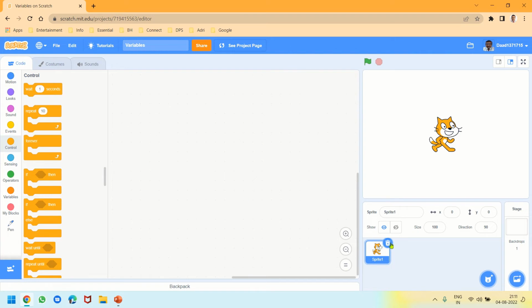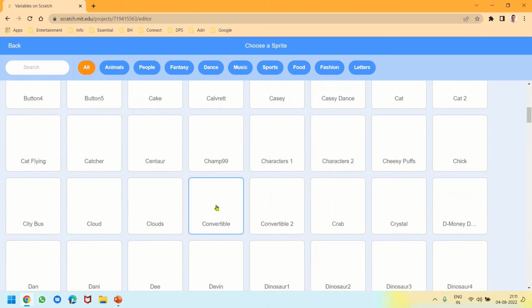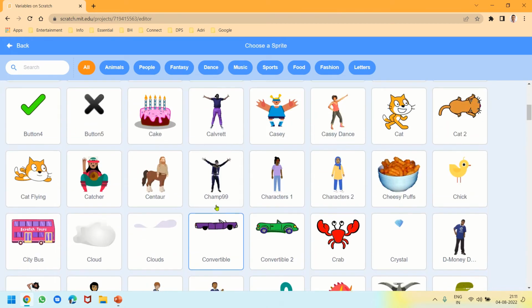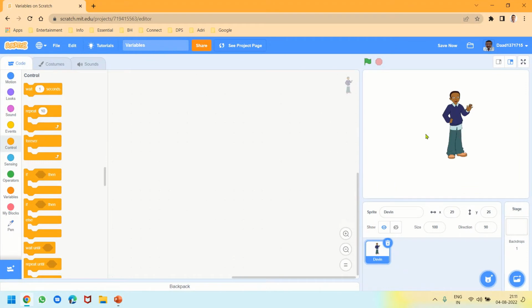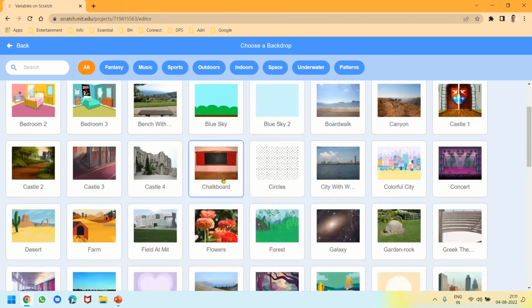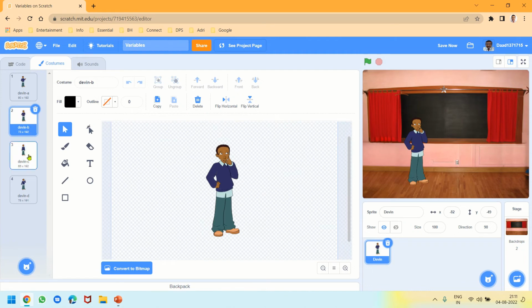So once again, I will delete the cat sprite and I will take Devin. I'll keep him in the center and use a backdrop which is this. I will use this backdrop here and I'll just check the costumes he has. All right, let him have all the costumes.